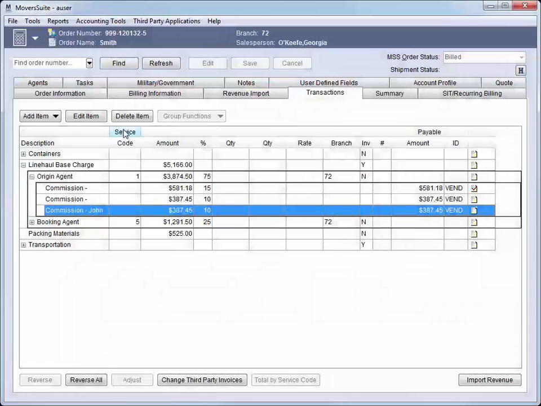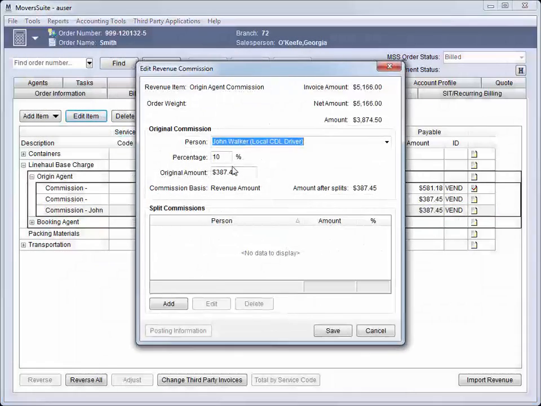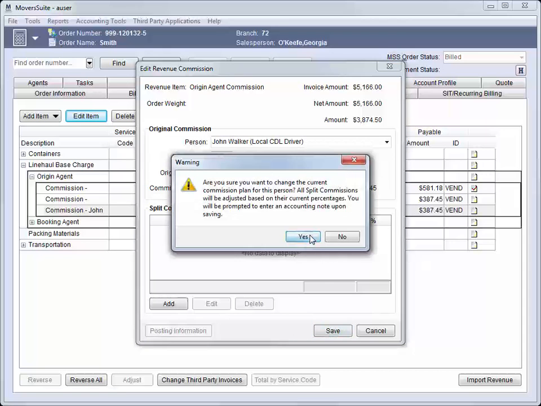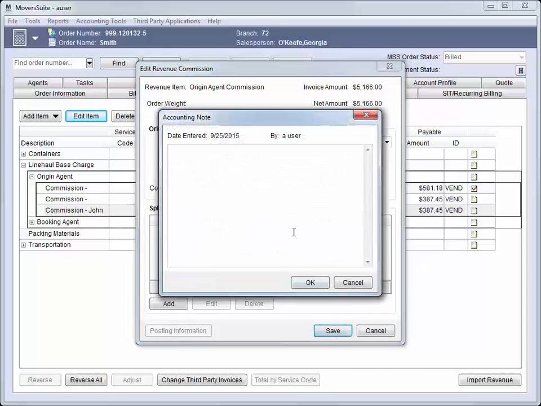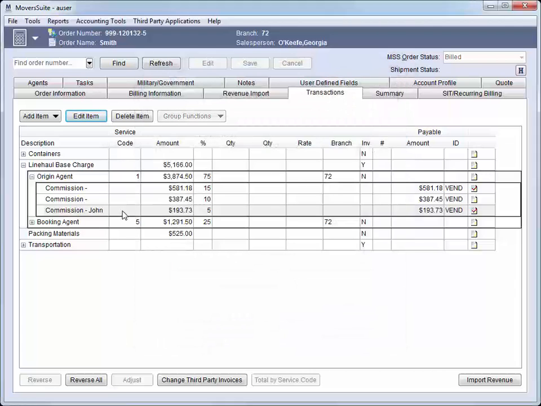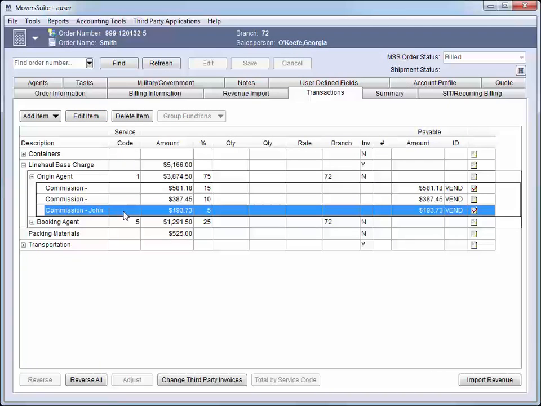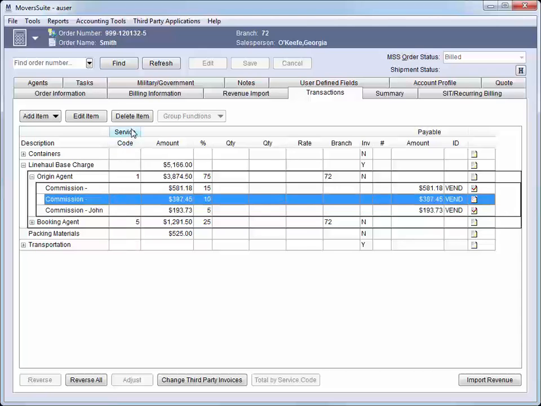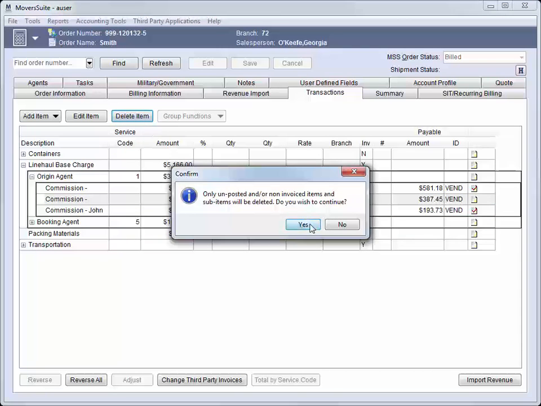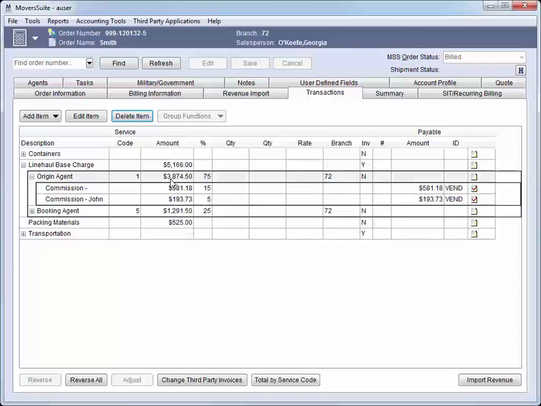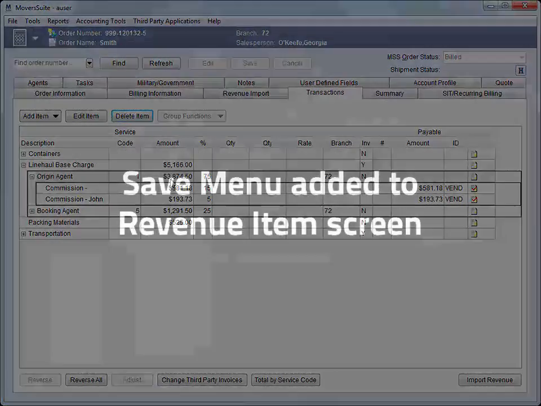On prior versions of MoversSuite, if you made a change to the transactions grid, such as adding or removing an item, the screen automatically collapsed. This made it difficult to remember where you left off when working the grid. Now when you make a change, the state of the grid is preserved, and the application highlights the record you just edited. If you remove an item, the application highlights the group that the item belonged in prior to the change.